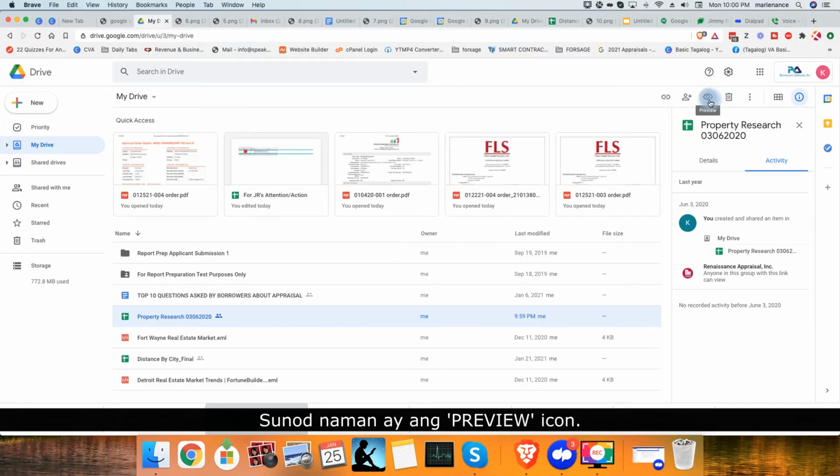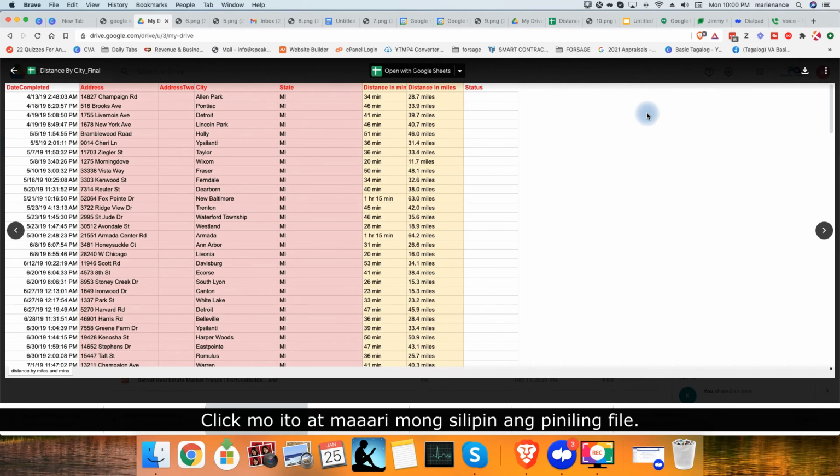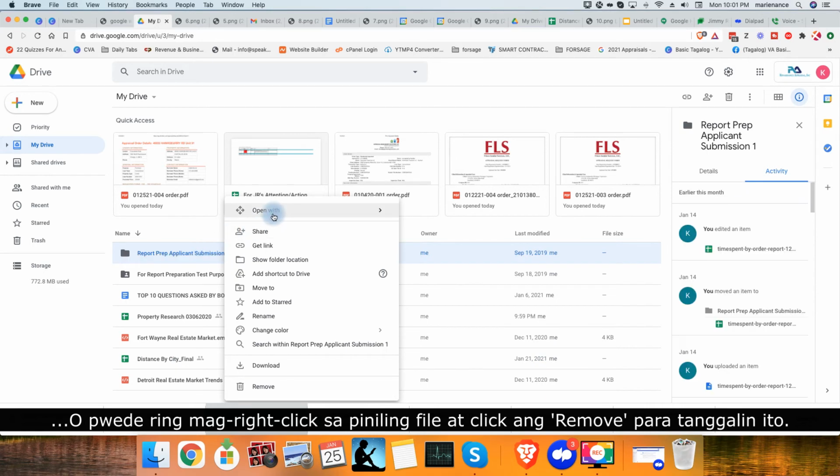Next is this i, which is the preview button. Click on that and you can have a quick preview of a selected file. Next to that is the remove button, or you can just simply right click on a file and remove it.